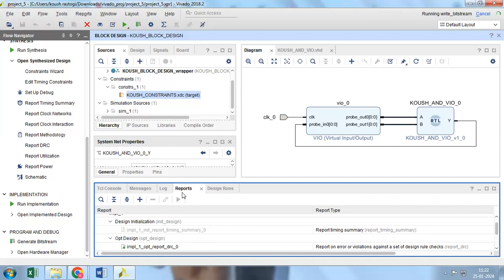As you can see, the bitstream generation process is now going on, and this is computer aided design, so everything is aided by the computer. This is a benefit of computer aided design.